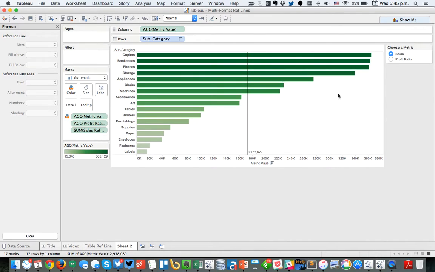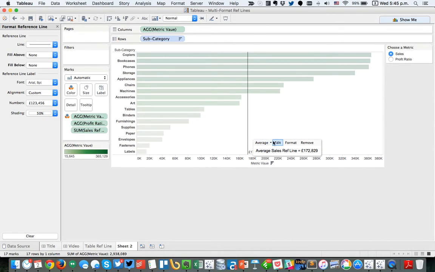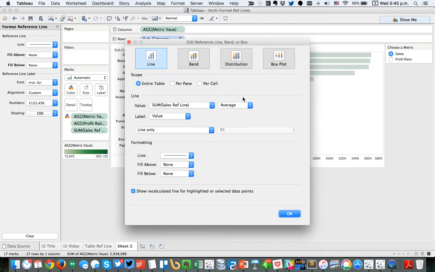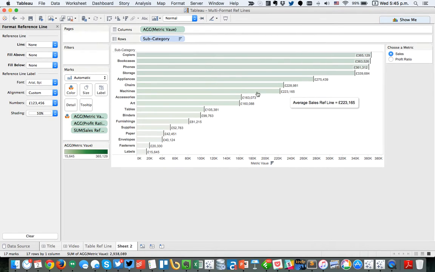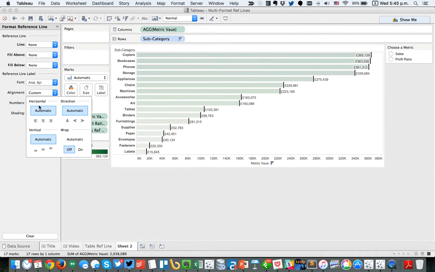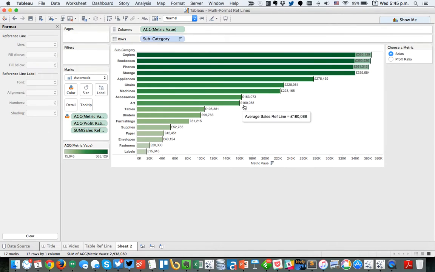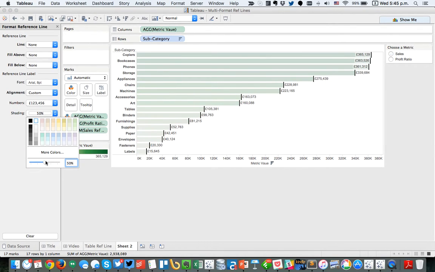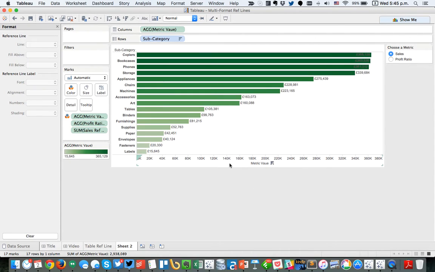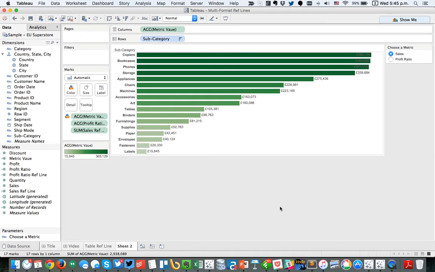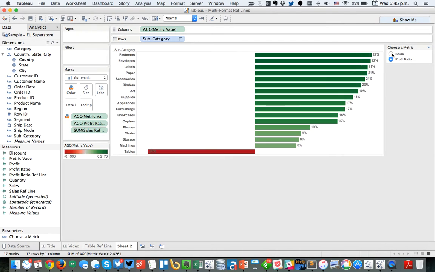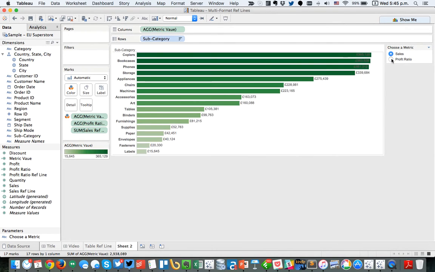I go to sales, and now we're back to this other reference line, so I need to edit this one as well. Put it at the per cell level, no line. And then I can set my alignment to the center. And I also meant to set my shading to 0. And now I can hide this axis. And I have a nice little chart that shows me both my profit ratio and my sales.